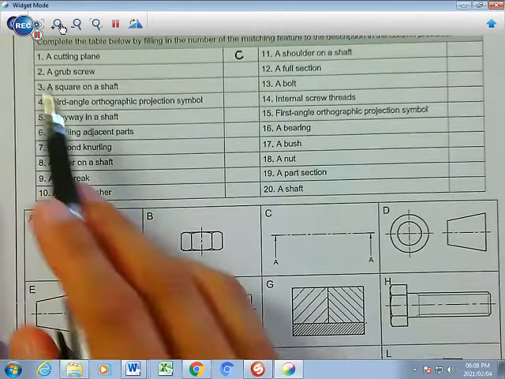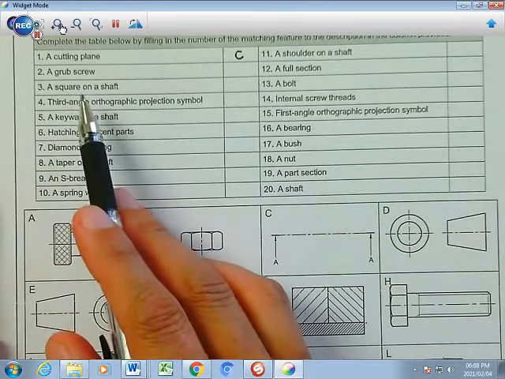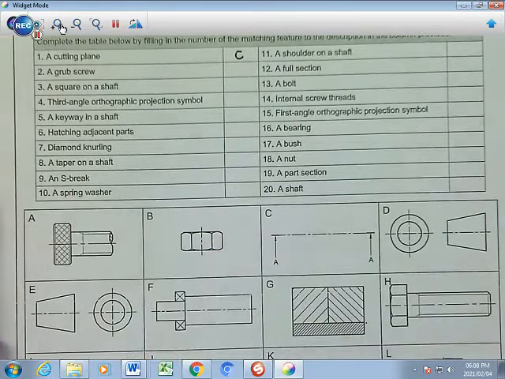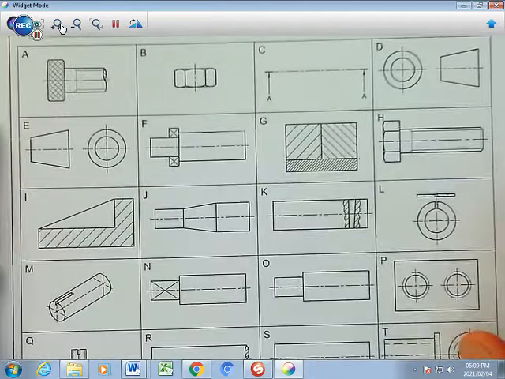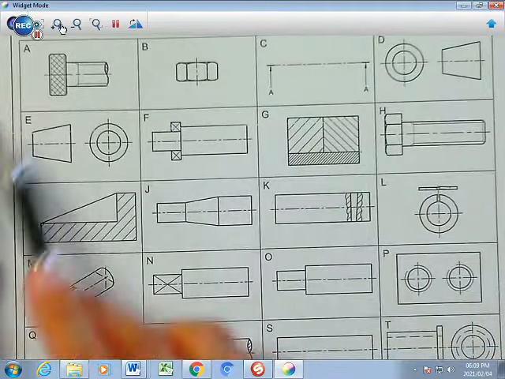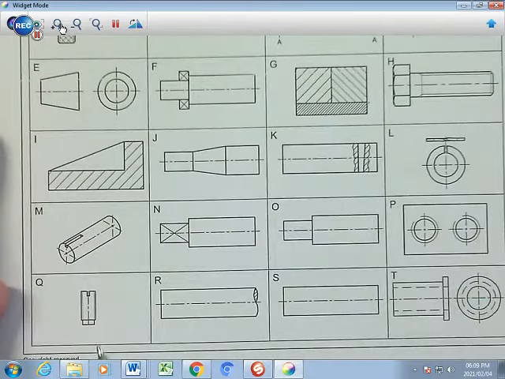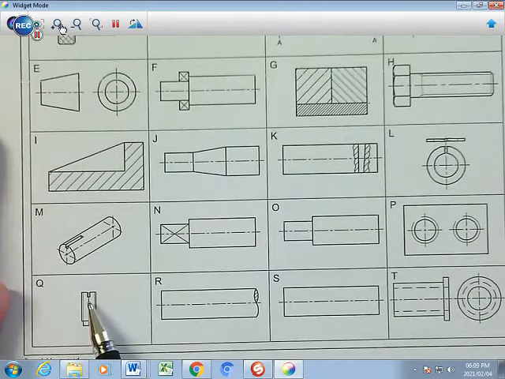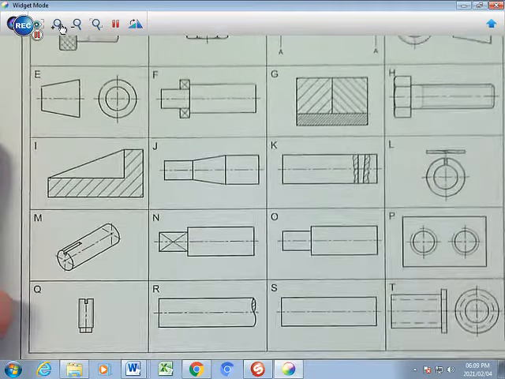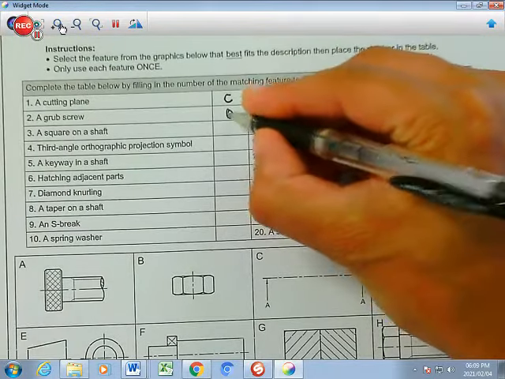Okay. And then we have a grub screw. A grub screw is a screw that has no head really, it only has a little thin part for the screwdriver to fit in. So if you scan all around here, you're going to find that the grub screw is here. It only has a part where the screwdriver tip fits in, and it has no real head. So that is Q, and we're going to put Q in here.